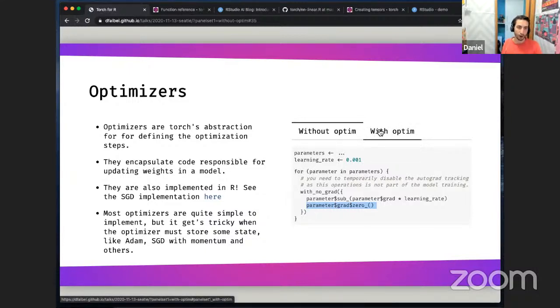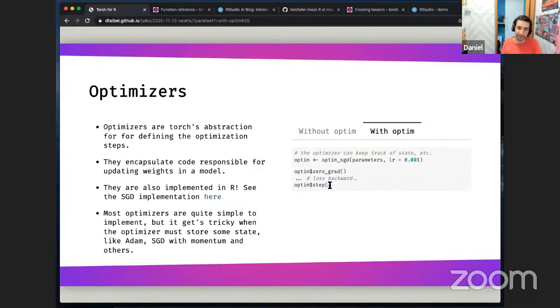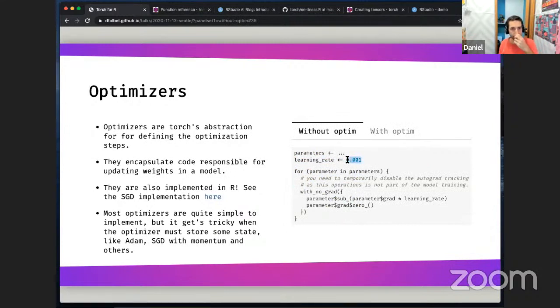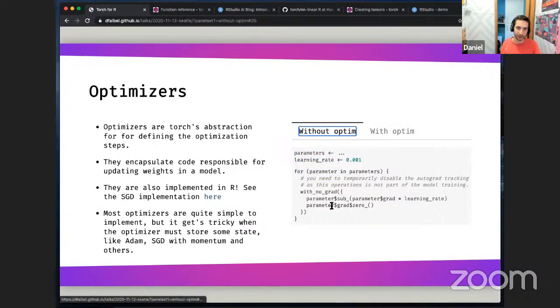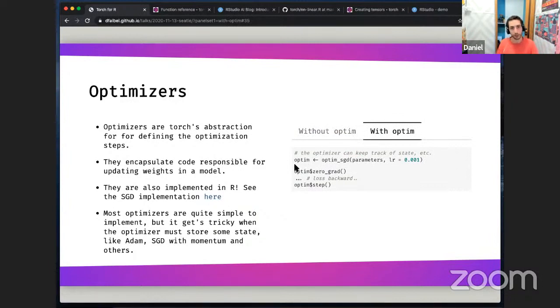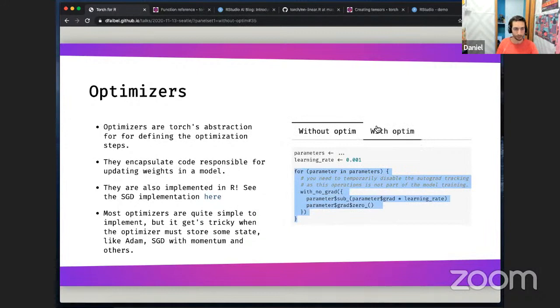This is usually the approach in SGD optimizations, and the optimizers in Torch do exactly that, but it's hidden in a function. So you don't need to care about which parameters you are optimizing, how you set the learning rate, if you forgot to zero the gradient of that parameter, or if you forgot to disable the autograd system for those operations. It's a good abstraction for optimizing. Instead of writing this loop for updating the parameters, you can simply declare the optimizer, and whenever you call optim step, it will do mostly what is in this loop.